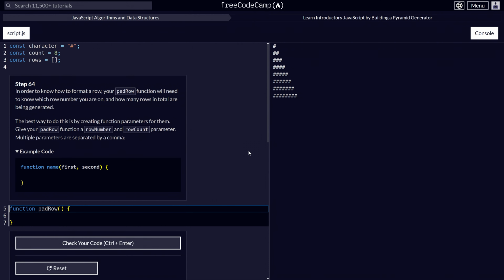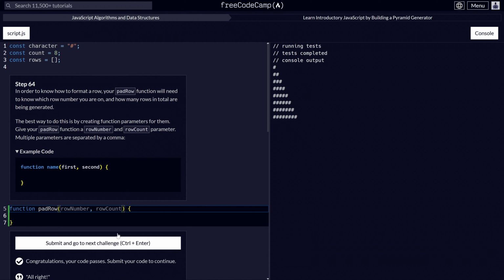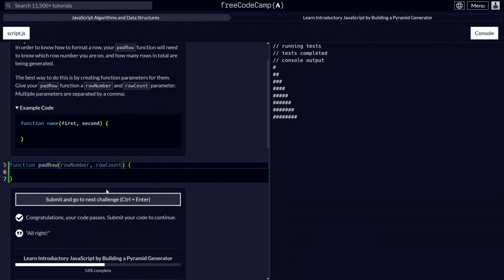In order to know how to format a row, your pad row function will need to know which row number you're on and how many rows in total are being generated. The best way to do this is by creating function parameters for them. Give your pad row function a row number and row count parameter. Multiple parameters are separated by a comma. So they want us to add 2 parameters, as these are variable names, remember, and we're separating with a comma.